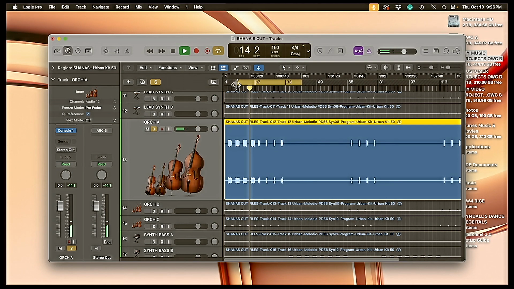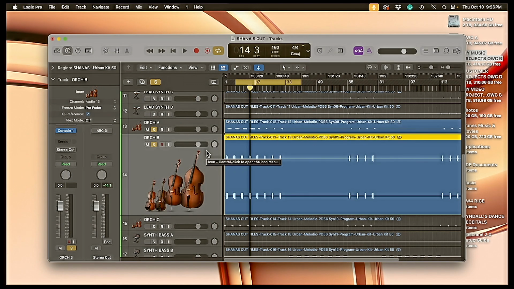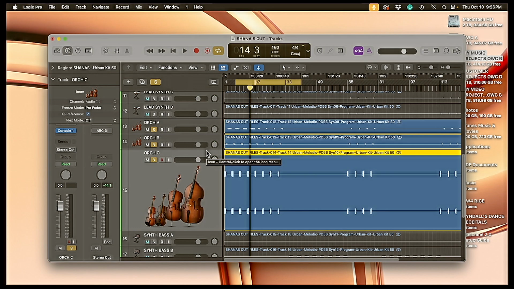And as you can hear, it's only one single pitch. But because I played it across multiple pads on the MPC, if I unmute the other tracks of the same sound, see?